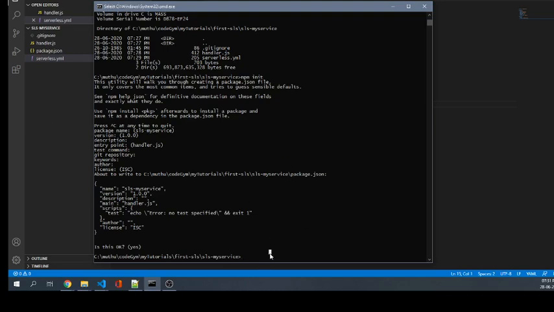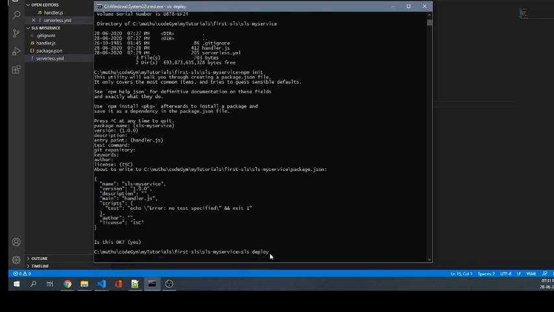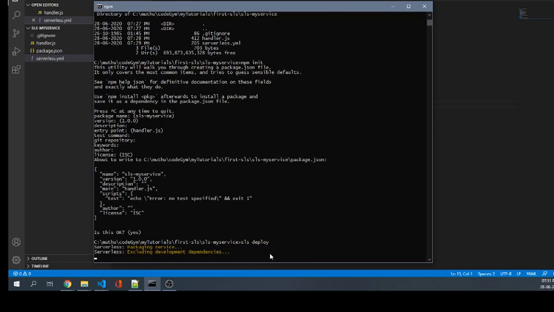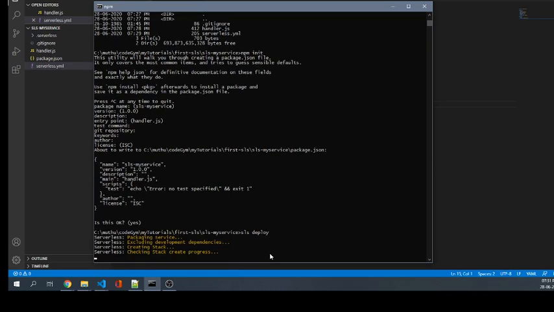And now to deploy the same, we use the SLS deploy command. What this does is it converts the serverless YAML file into a CloudFormation template, and it uploads it to S3, and also it zips the current code base and uploads it to an S3 bucket, and then it starts deploying to Lambda as a serverless function.